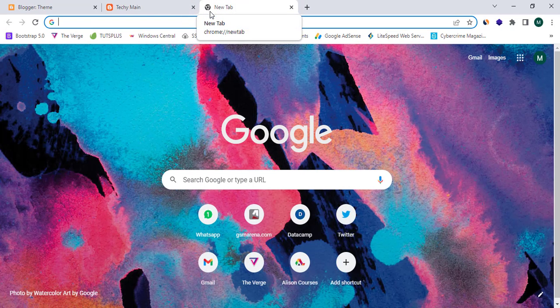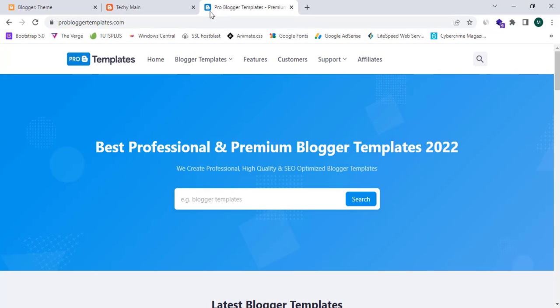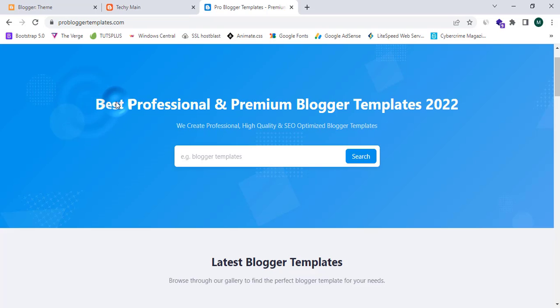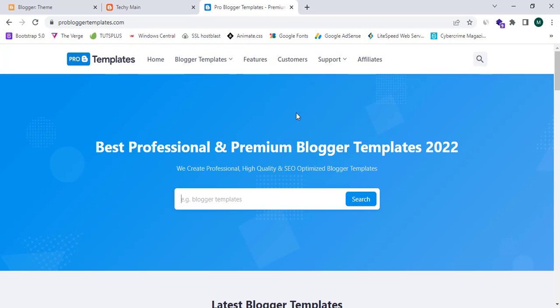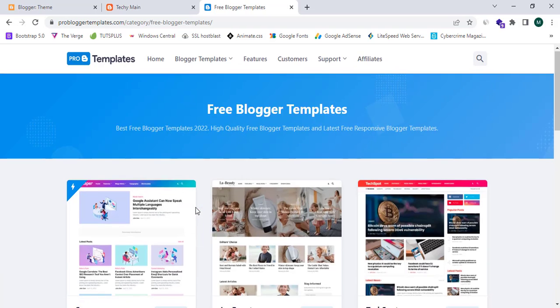So now I'm gonna head over to a website named ProBloggerTemplates.com. So all the links and the stuff are in the description box below, and you can check out the description and get the link for this website. So I'm gonna proceed by searching for Blogger templates, and here I can see the Blogger templates for bestsellers, responsive, Blogger magazine, or SEO optimized, AdSense friendly. So now I'm gonna take a free download template. So now I'm gonna click on free download.